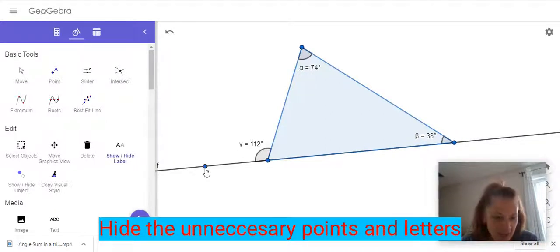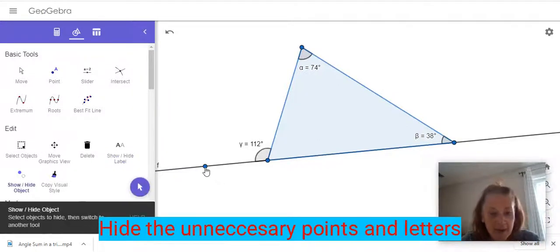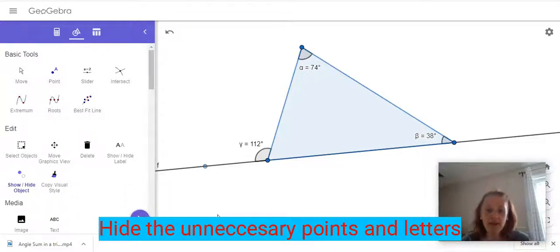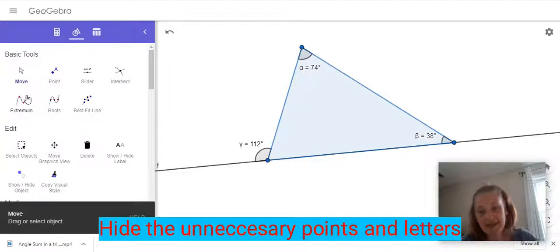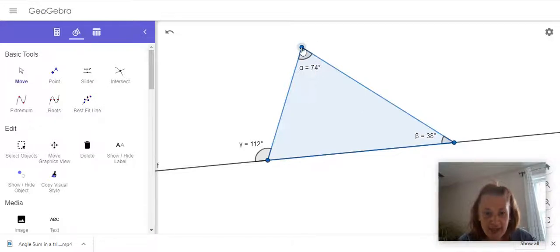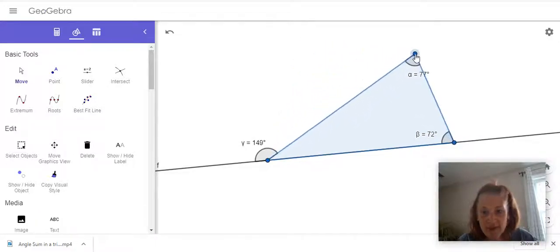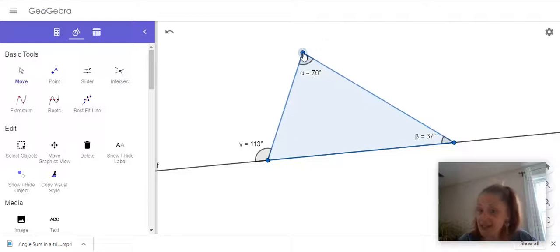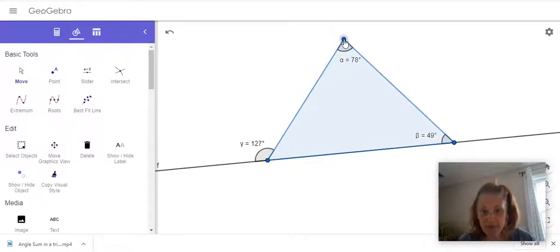Also, I have that point there that I don't really need, and that point F, we'll keep that one. I'm going to get rid of the object. I'm going to get rid of that point. You'll see that it sort of goes away, but not really on the screen. But if I go back up to the move tool, then it disappears. Okay, and as you can see now, I can move any of these points around, and the angles still get measured, and that exterior angle will also get measured as well.